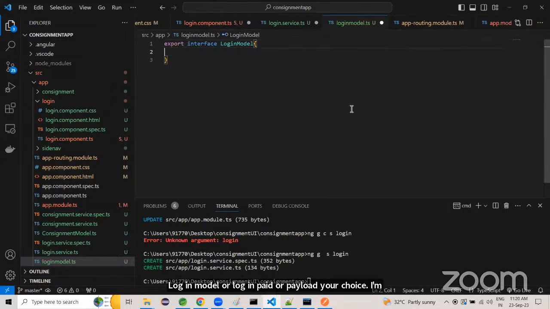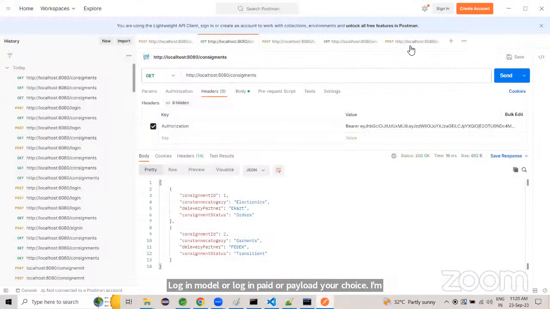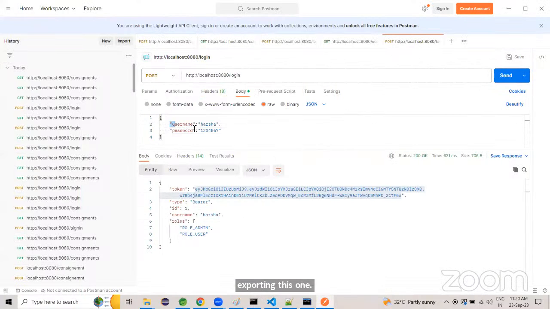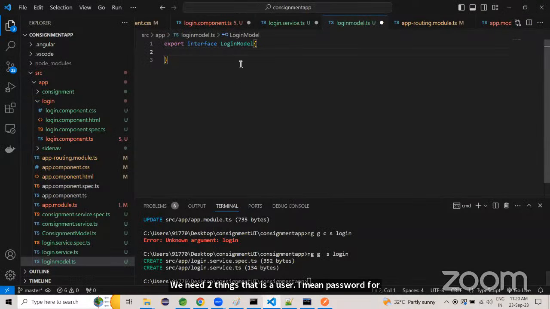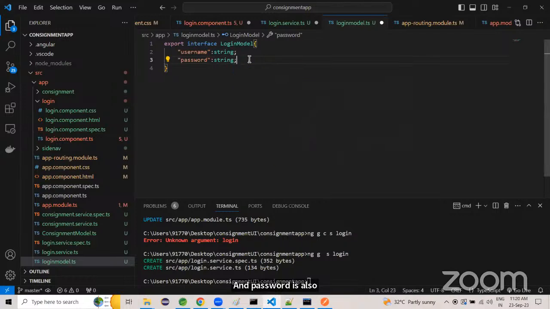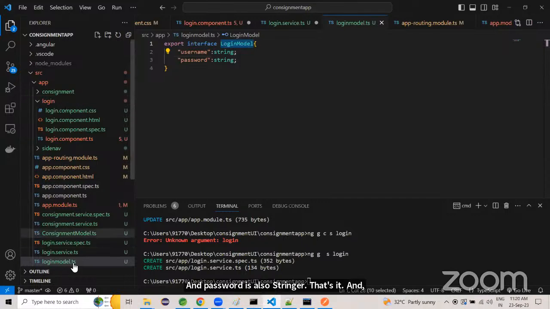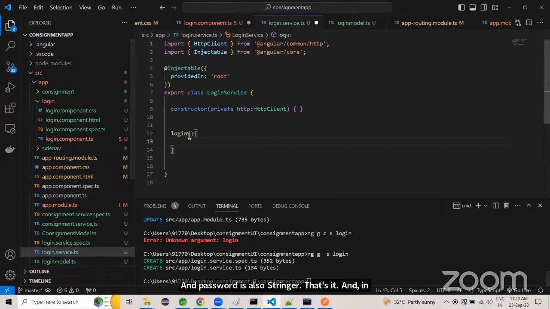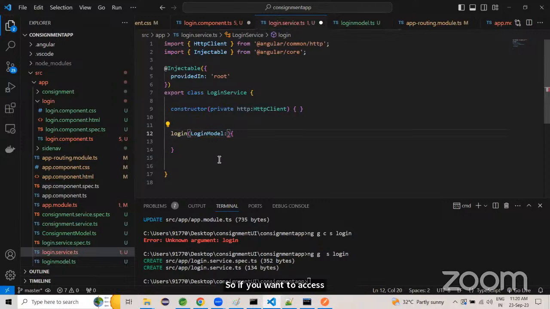I'm exporting this one. We need two things for authentication, username and password. This username and password must match, so that's what I'm passing here. This is a string and password is also a string. That's it. And come to our login service.ts. If you want to access this, I need this login model. Let us say this is the payload.